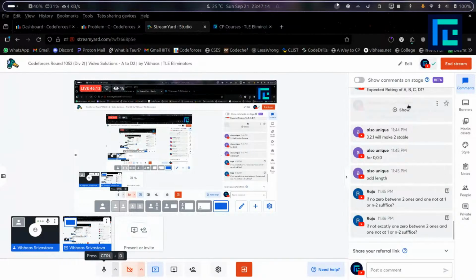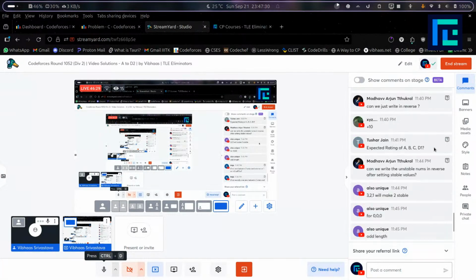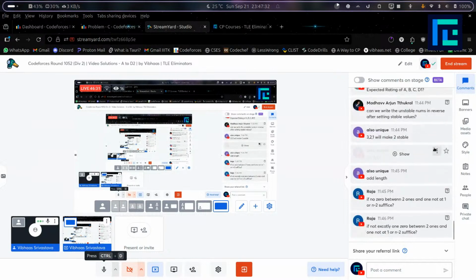So yeah, you're correct. Also, Unique, I think you're wrong because 3 2 1 is not stable. In 3 2 1, if you want to find 2, imagine we choose the midpoint of 3, then it will become unstable, right? It will not find its target. Okay, so I hope everyone understood this question. If you have any doubts, just put them in the chat.